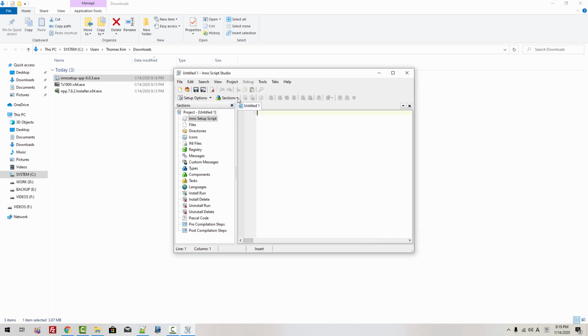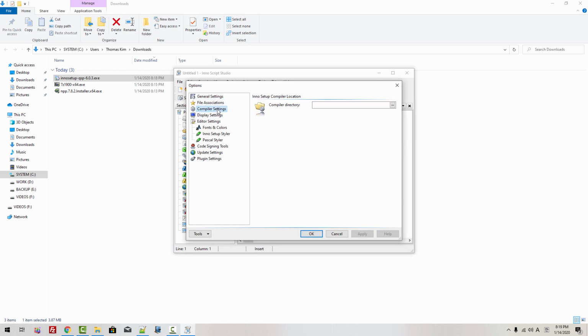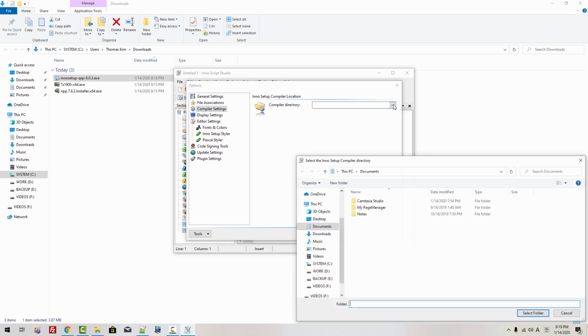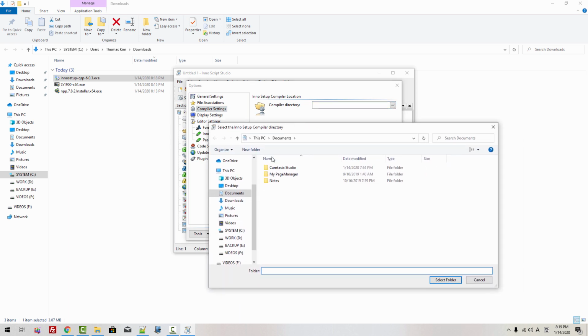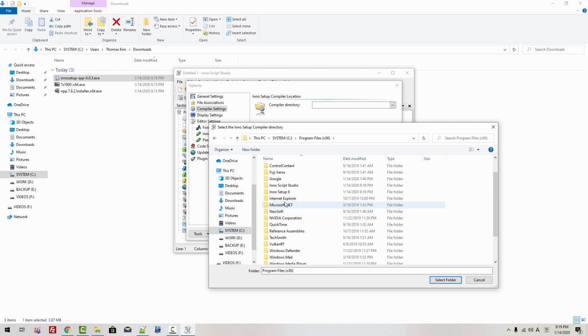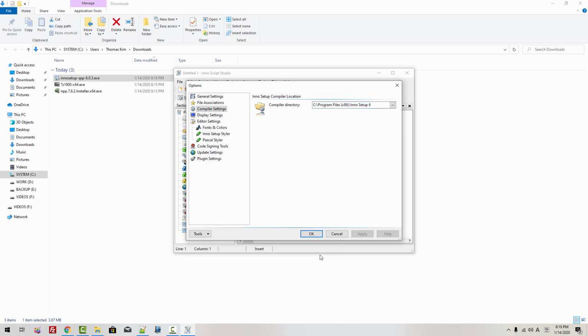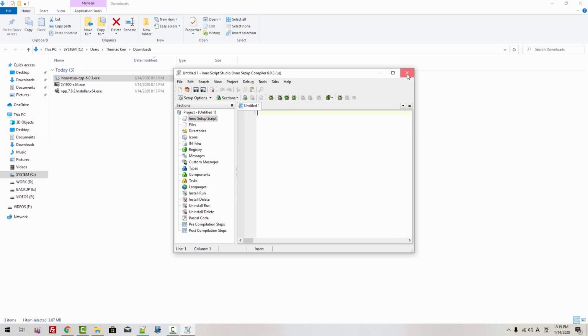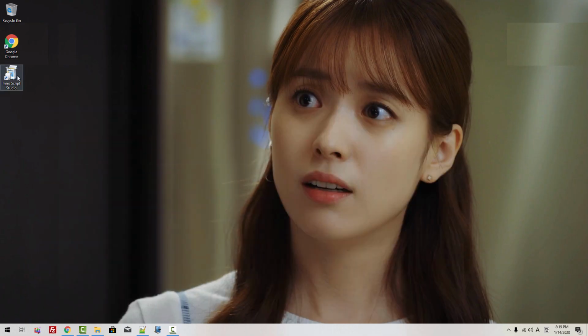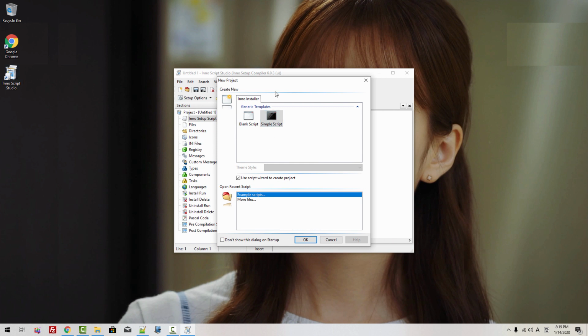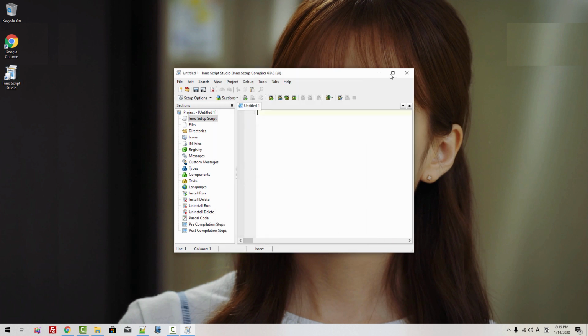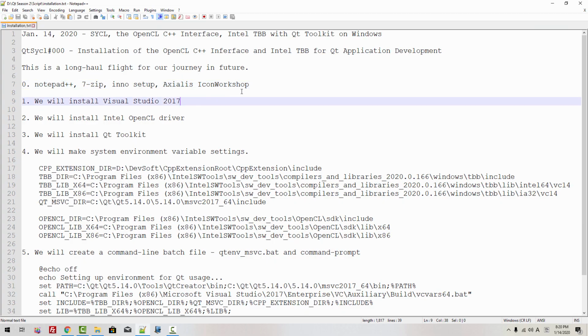Cancel. Go to Tools, Options, Compilers. Click this button. C drive, Program Files x86, Inno Setup 6. Select folder. Apply. OK. Now close it. Next time you start Inno Setup, it will not complain. Now cancel. Close it.